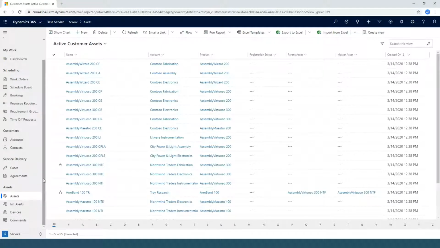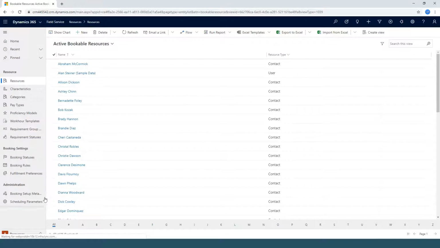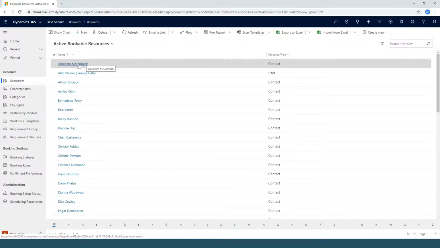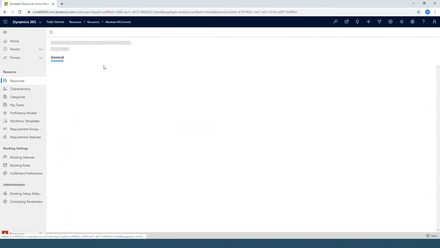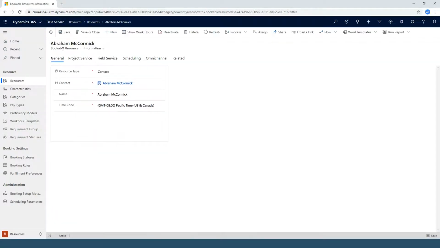right here as well. Now, there are some other features here, but I'm going to skip down to my resources. So we were looking at our bookable resources on the schedule board there. Now I'm going to come into an existing bookable resource. We'll grab Abraham McCormick. And as a bookable resource, I can see that Abraham is set up as a contact.